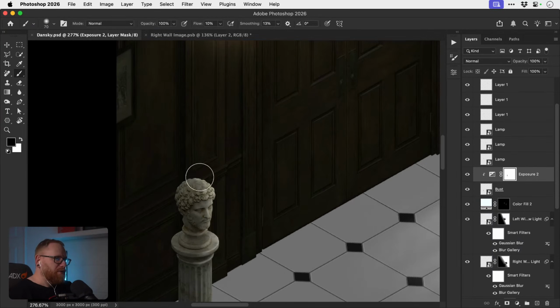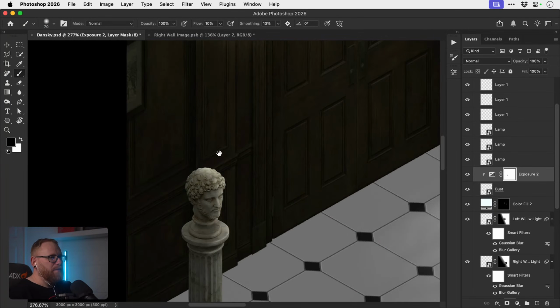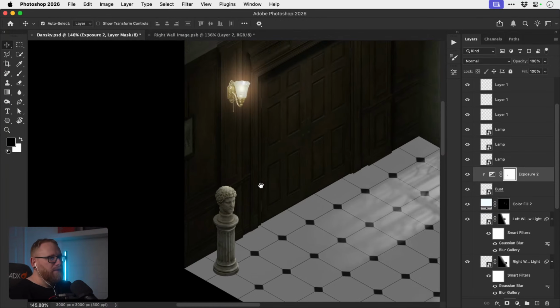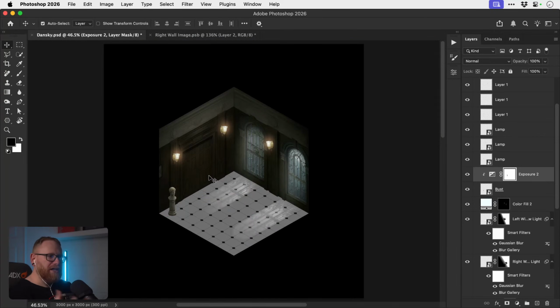Like even here as well, maybe a bit more on top from that lamp. Just thinking about it very logically and methodically. Okay, where the light is, where would it hit, where would it not hit?